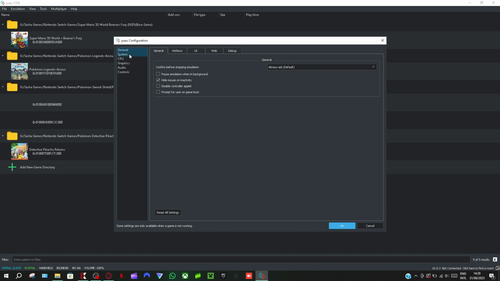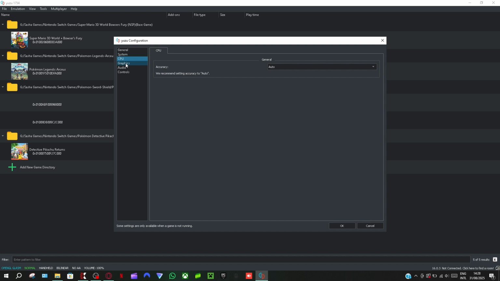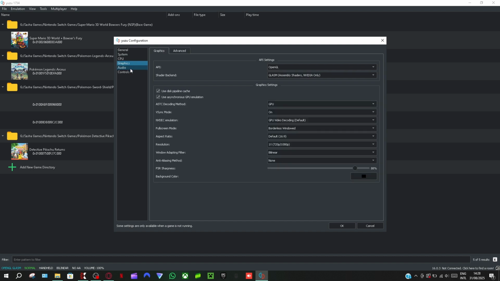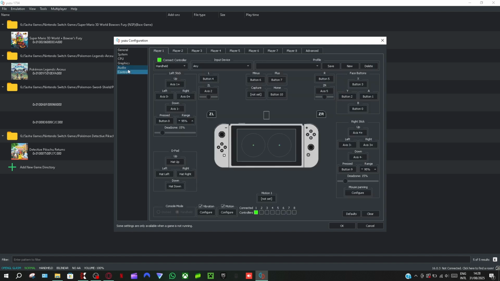You're going to want to go through all of these, basically, because it's going to be pretty important for the performance of your games. Controls is the most important, because you're going to need it to play. And there is keyboard only, and keyboard and mouse.